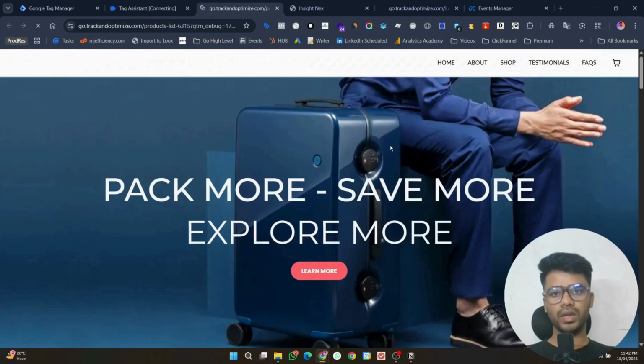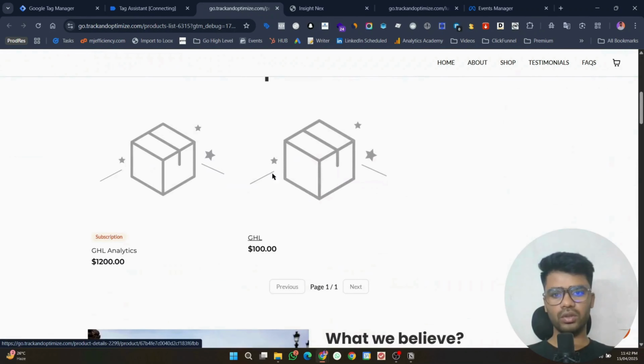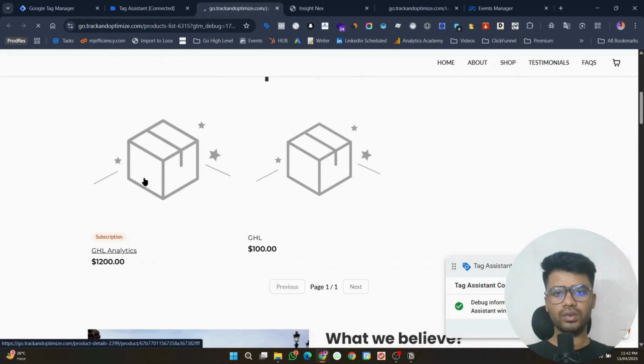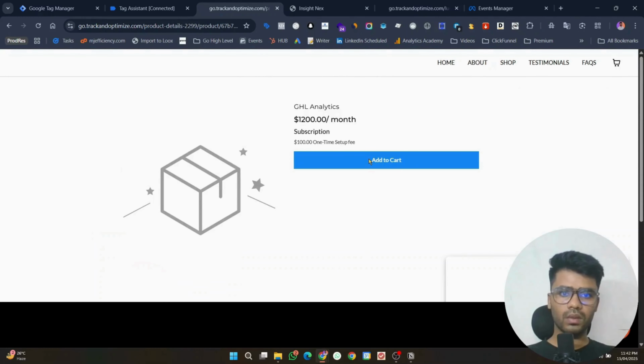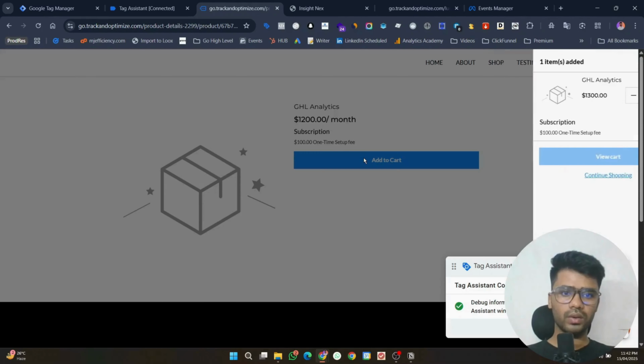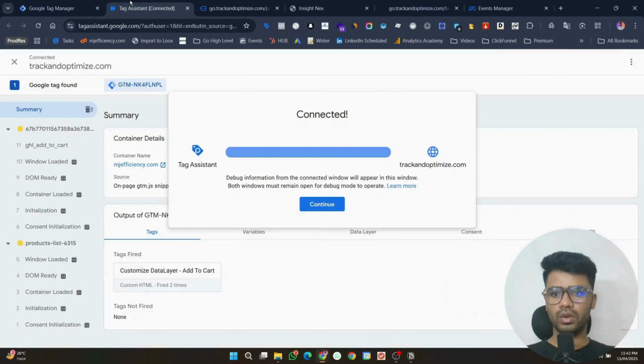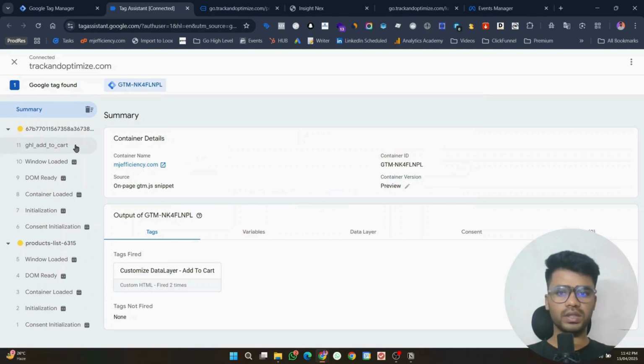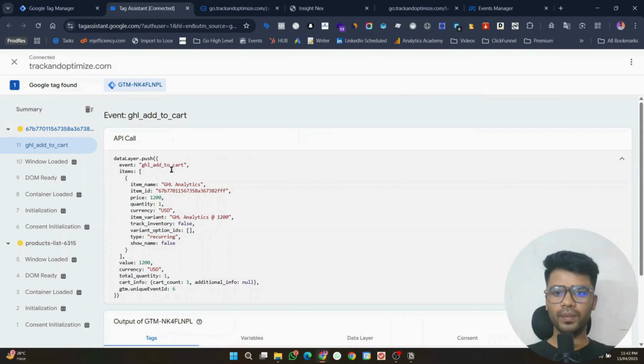Go to my store. Yeah, that's my GHL store. I will try to add this. Okay, now you click on add to cart. So go back there. What did you see? GHL add to cart with what data? With your items data. As you see, item name, item ID, price, quantity, variant, track inventory, and type.